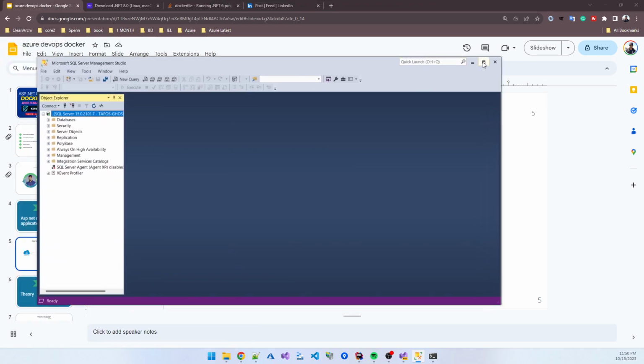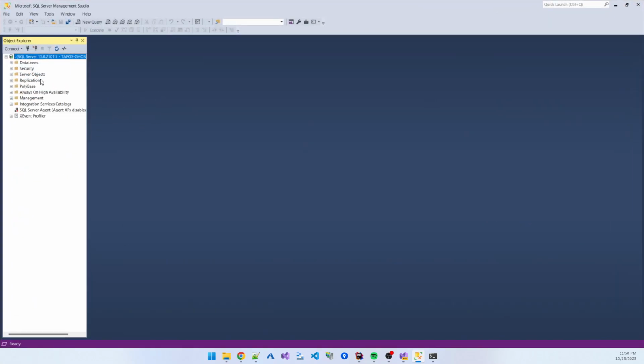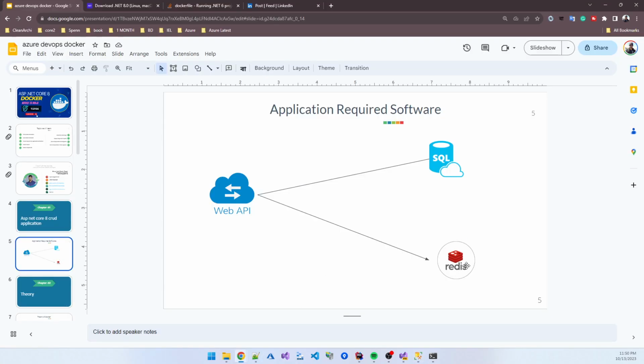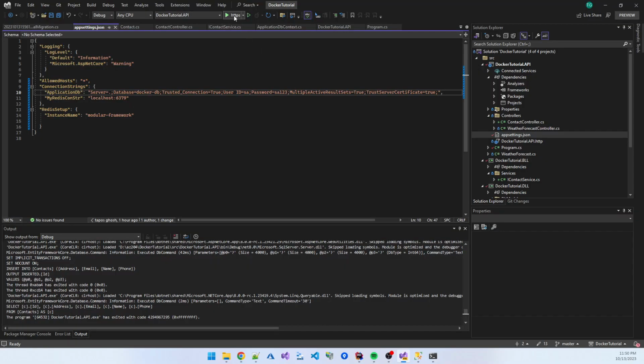My SQL Server is running on my own machine, but I need to move it into Docker. And also Redis. I'm not adding Redis yet, but I will also connect my application to Redis in Docker. So these two portions and the application, now I'm running using this button, but this will also run using Docker Compose. Step by step we move there.